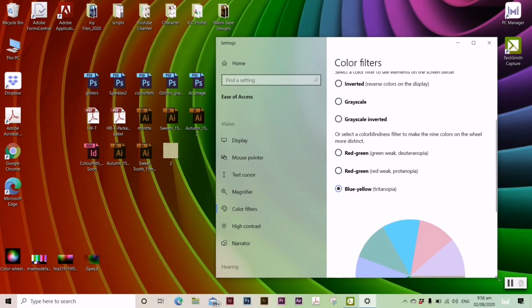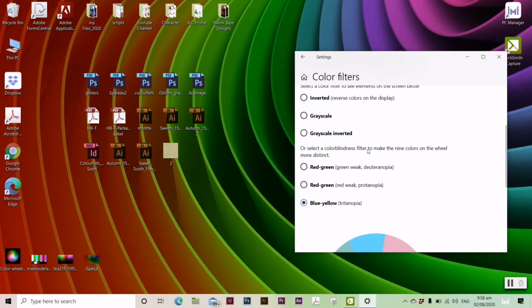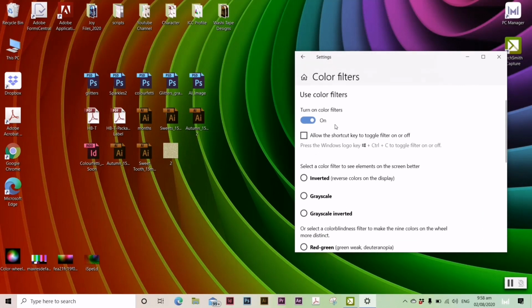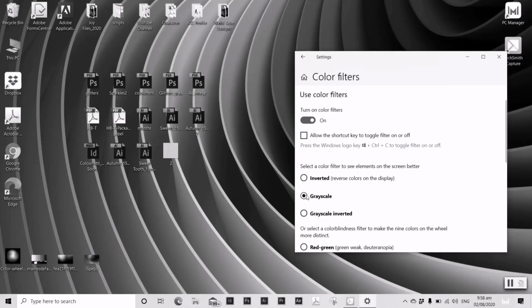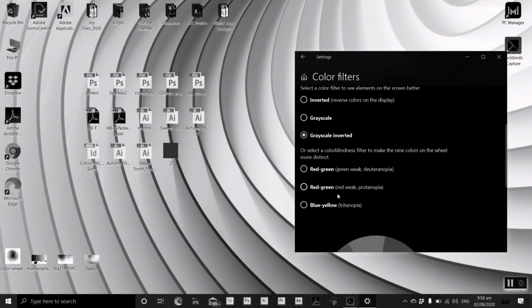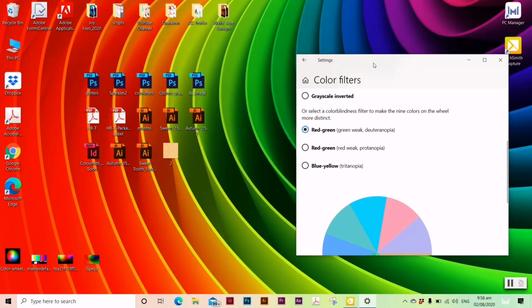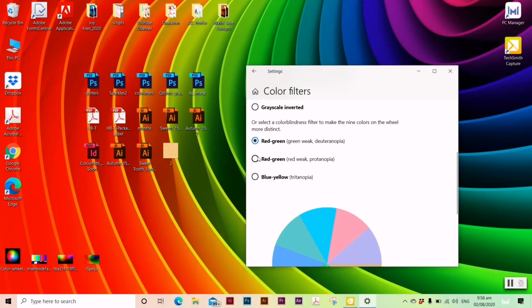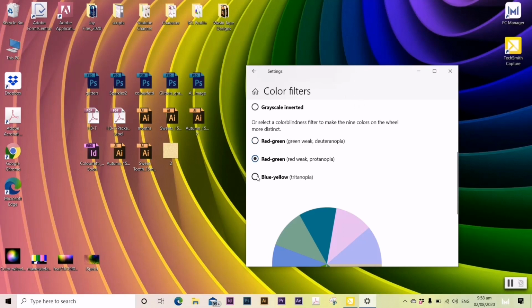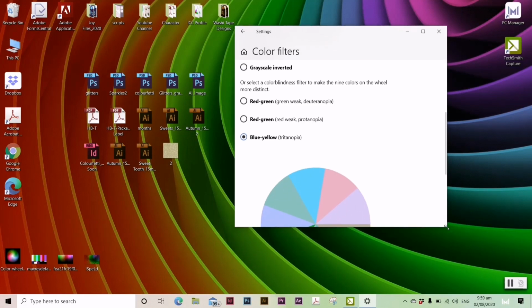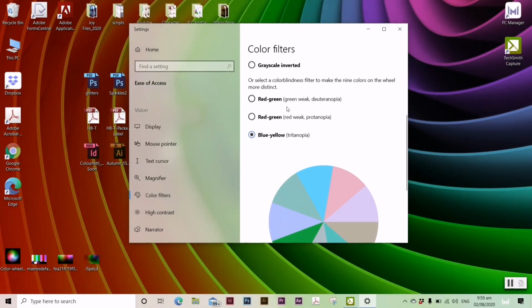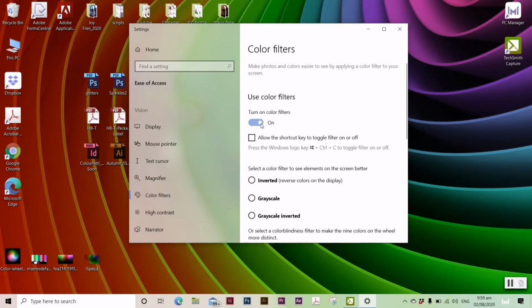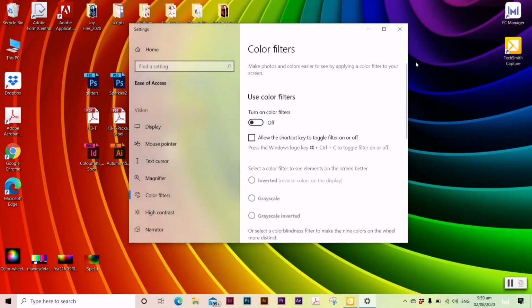And now, let me show you how it looks like when we select each option. And this is how it looks like for inverted. Grayscale. Grayscale inverted. Or select a color blindness filter. If you think this option is not suited for you, just turn it off. And now we're done for the third one.